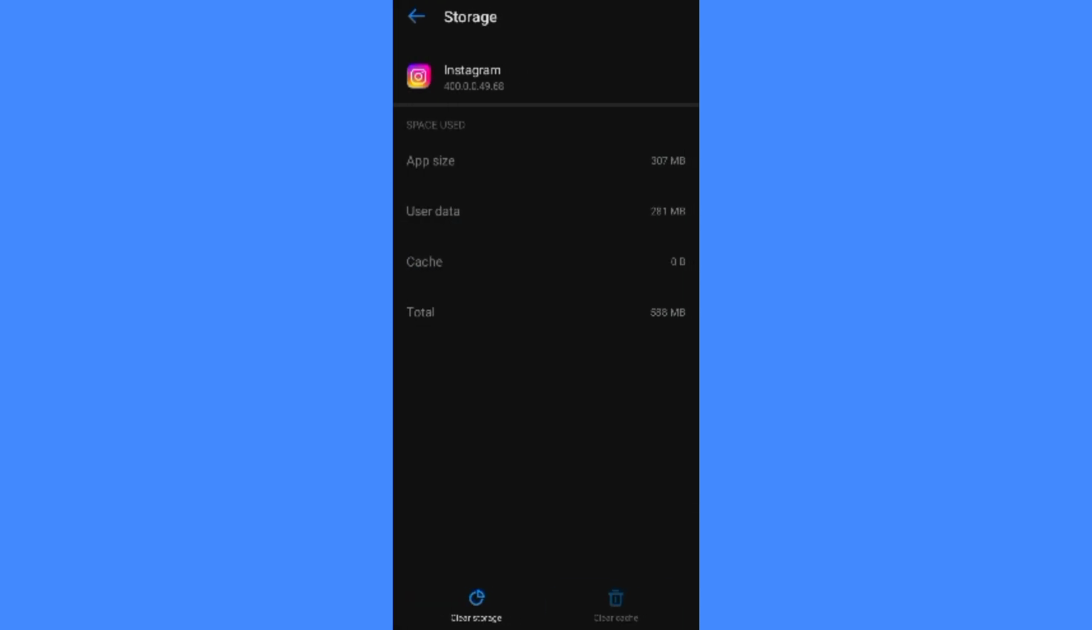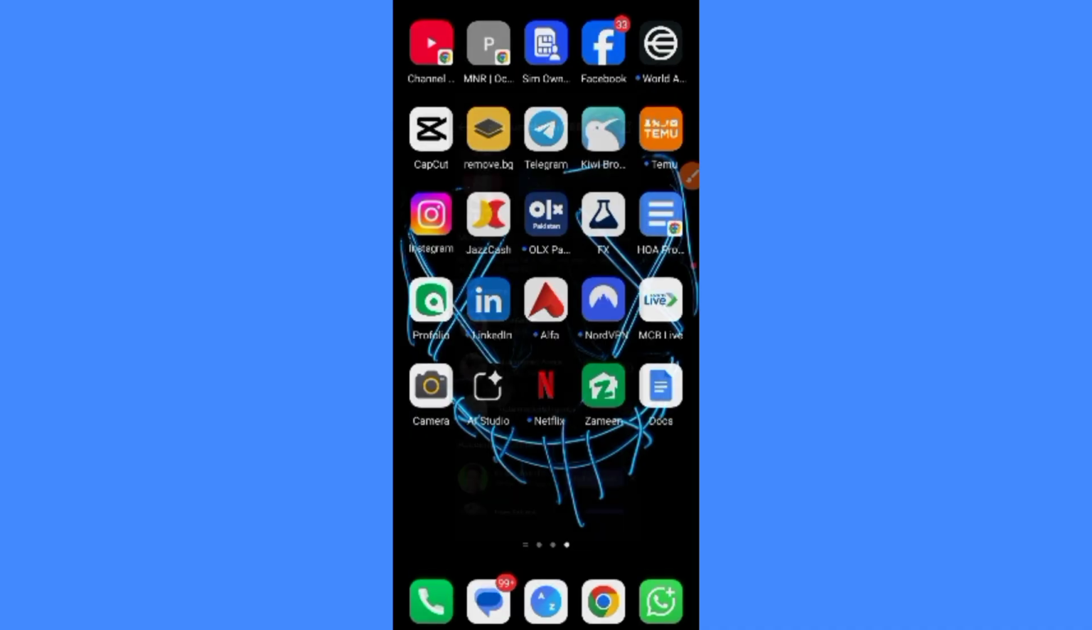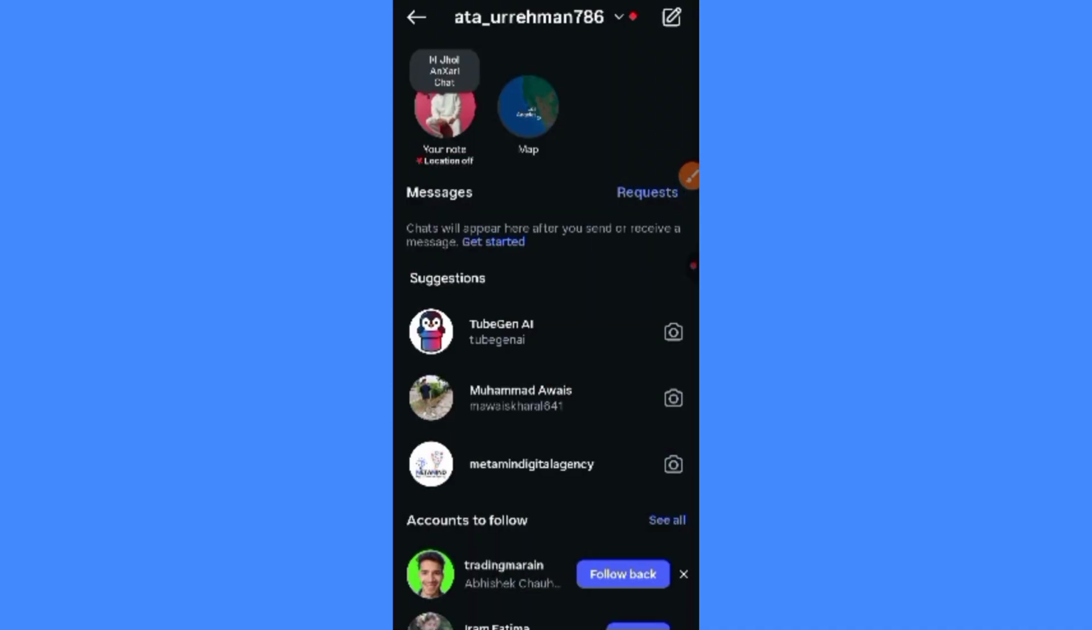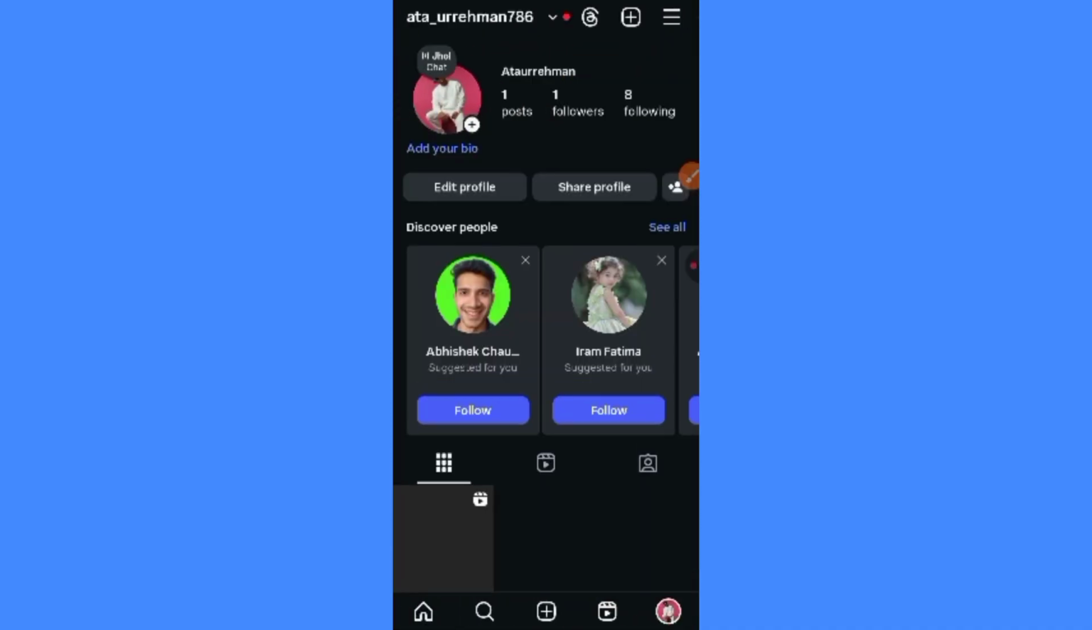Step four, check Giphy availability. Instagram uses Giphy for its GIFs. If Giphy is down or restricted in your region, GIFs may not show up. Wait a while and try again later.